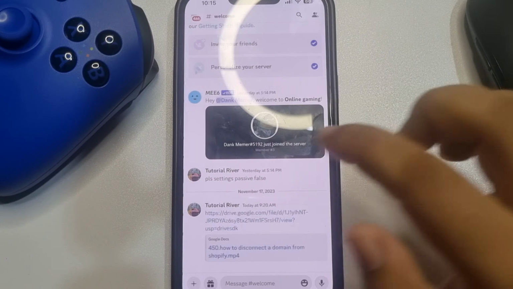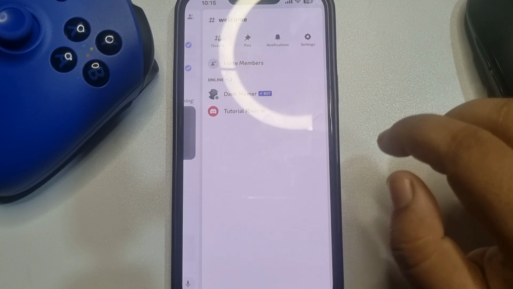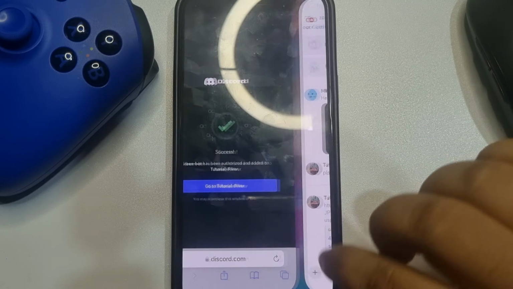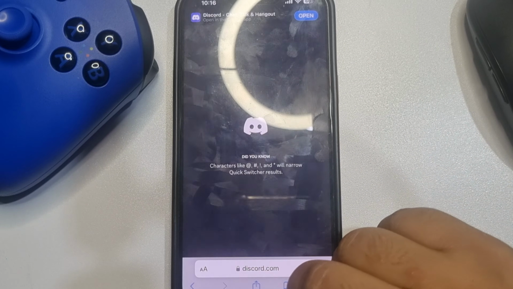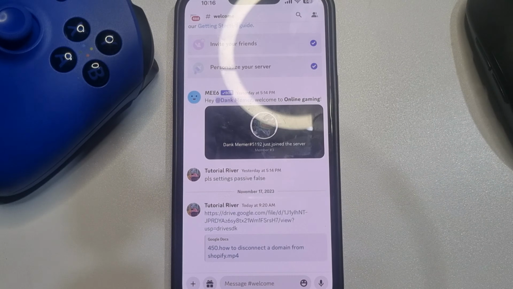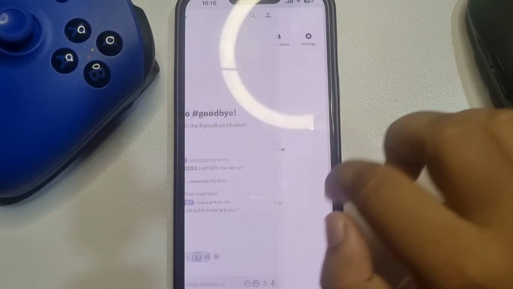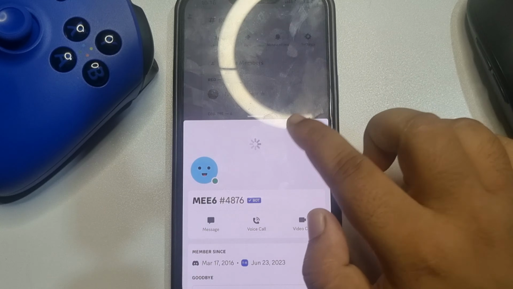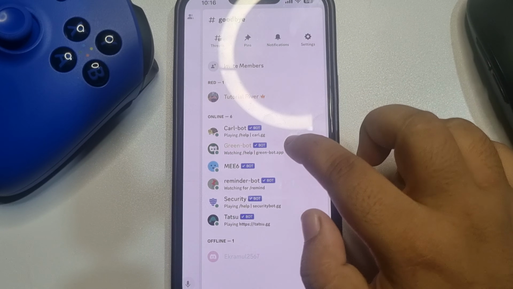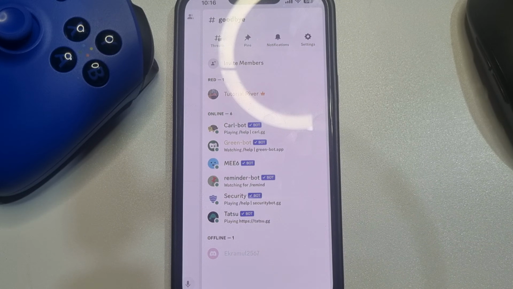Now I'm going to my server. And as you can see, the Green bot has been added to my server. So this is how we can add a music bot to a server from mobile.